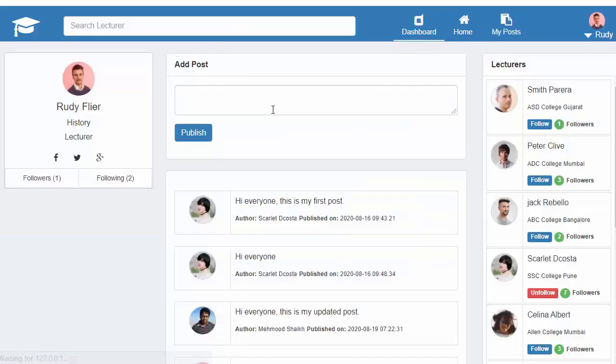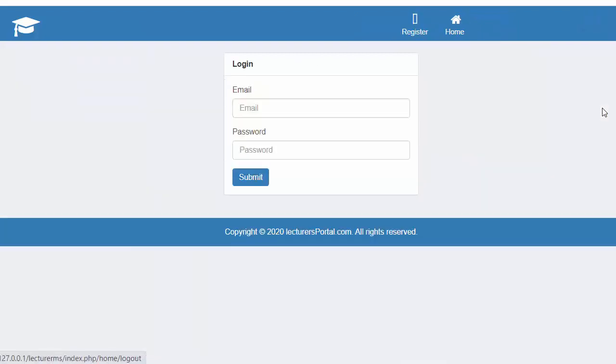I will enter his new password. So now you can see, since Michael started following Rudy, that's why the count gets changed from 0 to 1. Okay, so now these are the functionalities of a normal user. Now we will move on to view the functionalities of admin.